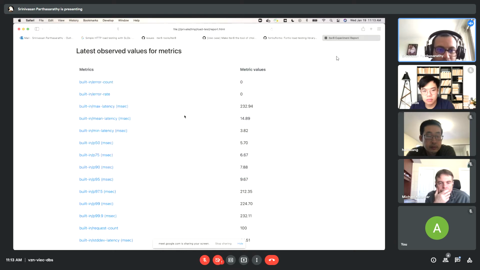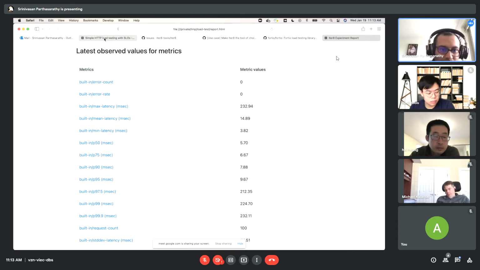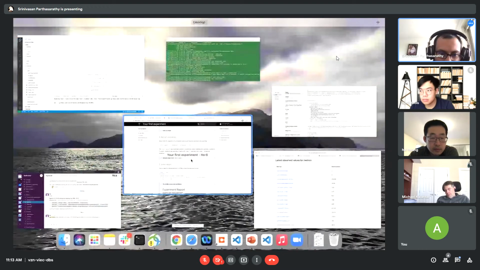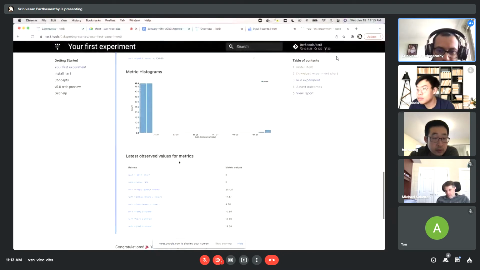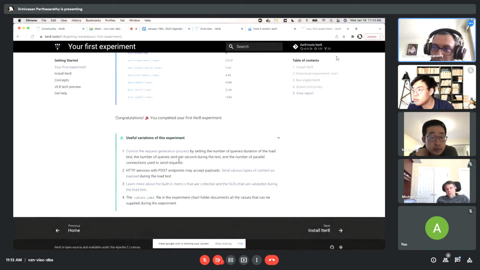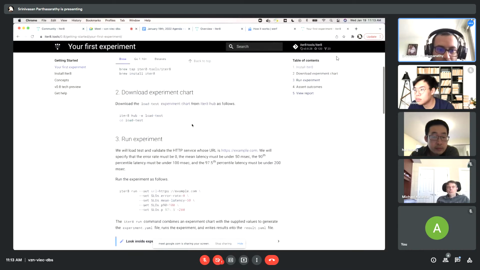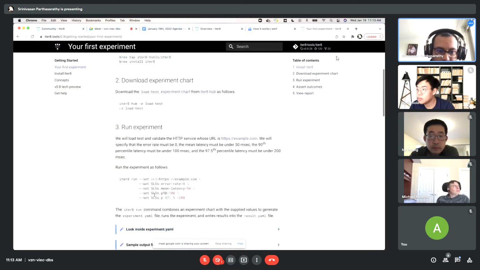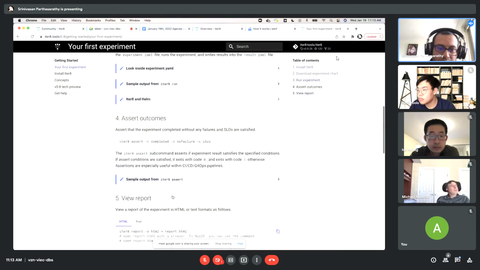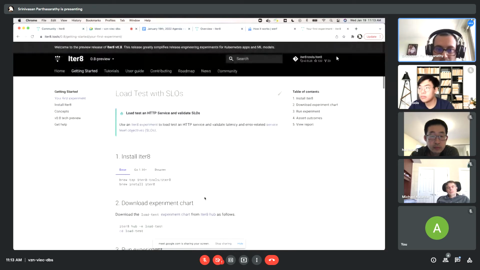We will look at a few more examples. Hopefully in those examples, we will see some SLOs actually getting satisfied. So we will be able to see them also. Anyway, this, in short, is the concept of an iterative experiment. You start with a chart, run it with values, assert outcomes, and view the report.